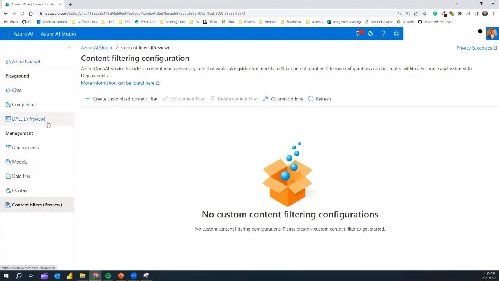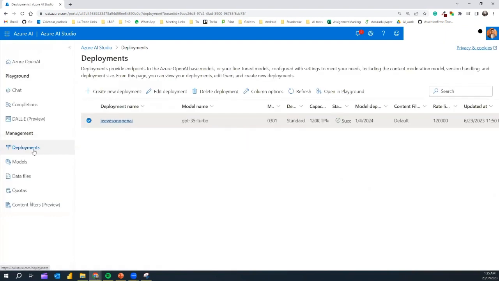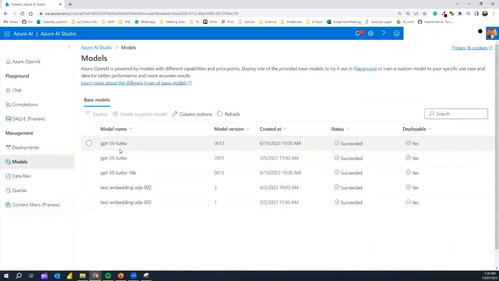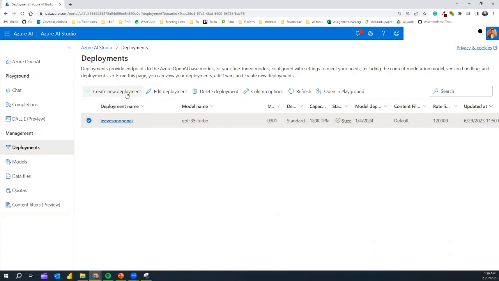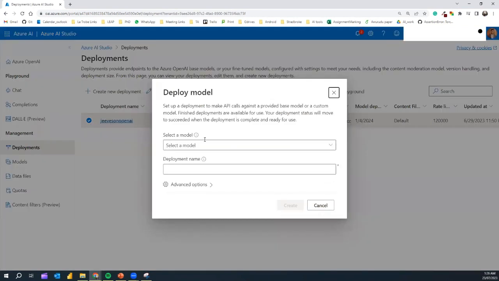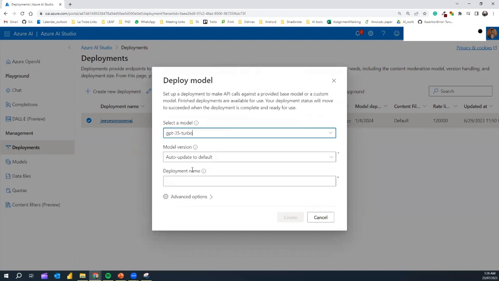The first thing you need to do after going to AI Studio is go to the deployments page, and from here, you can create a new deployment. First, you should have a deployed language model. One of these models needs to be deployed in order to use any of these sections. So go to deployments and click the create new deployment button. From here, you can select various models. For example, I will click on the GPT 3.5 Turbo model.